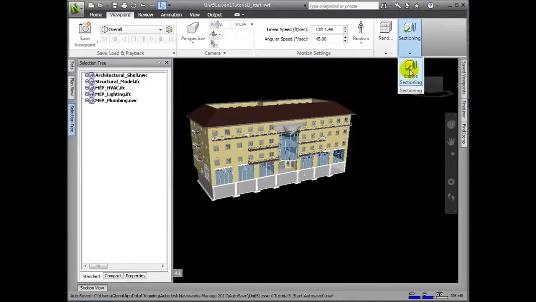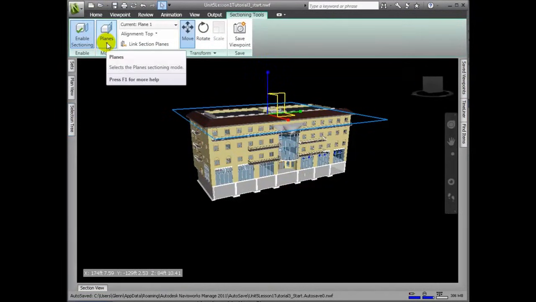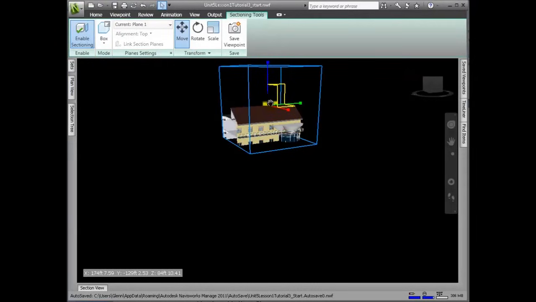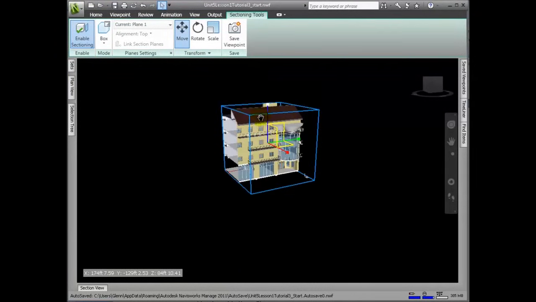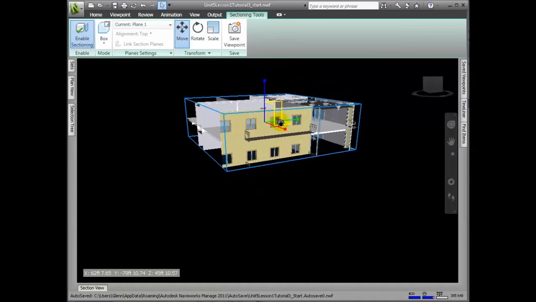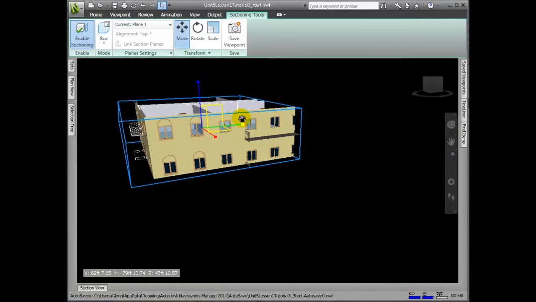Now let's create another viewpoint where we use the section box to isolate out just the plenum space above an office. And in that viewpoint, we'll use some color overrides to emphasize the components of interest.